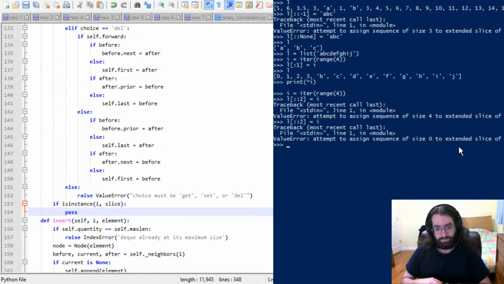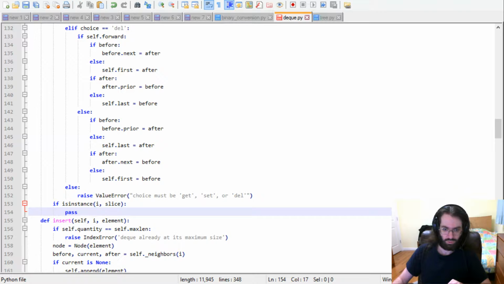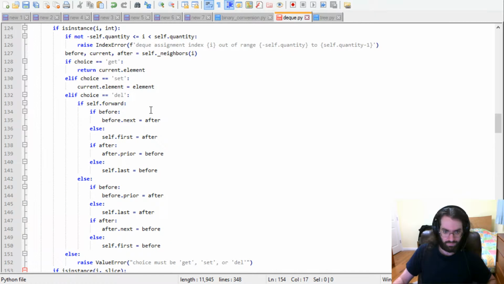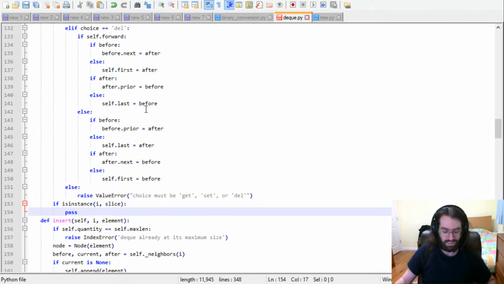So I think ours will not do this, because it's only the list type that behaves like that. I think ours is going to be a little more permissive. So if it's an int, okay, let's do some slice error checking.